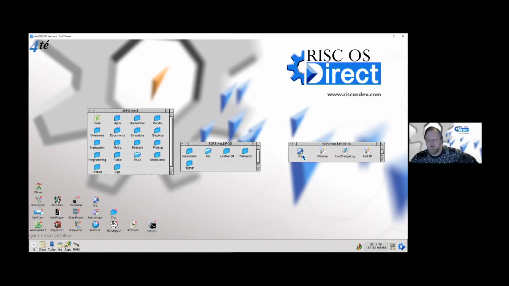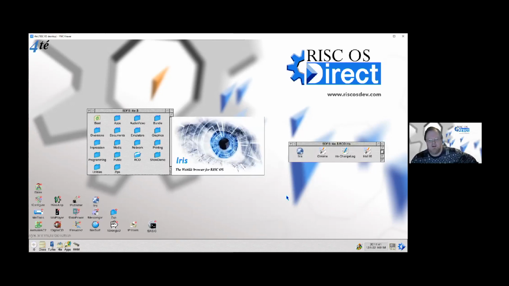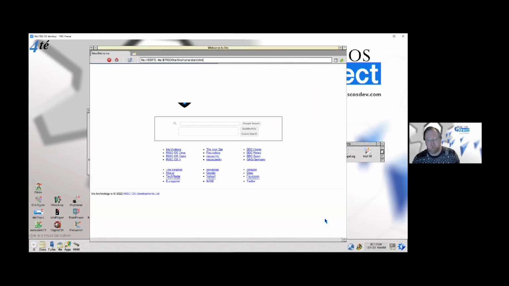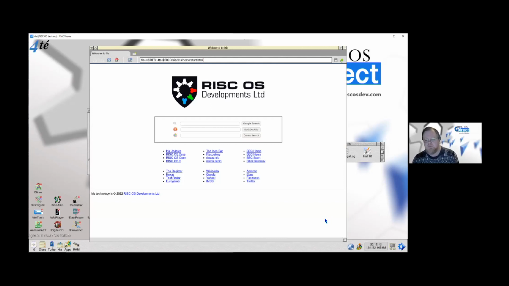So we'll start from the beginning. So we'll double click on Iris. This version, as you'll see, is January 2022. Obviously contains a number of improvements over the version that we put out before the London show back in October. The biggest change since the London show has been in the area of font handling.